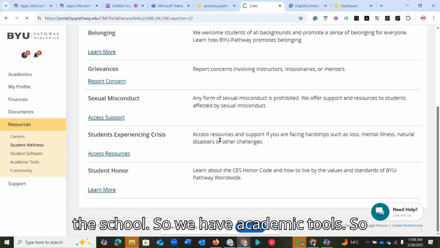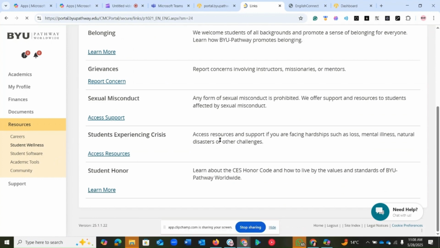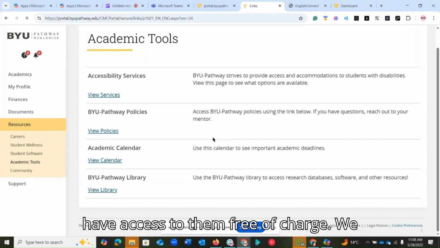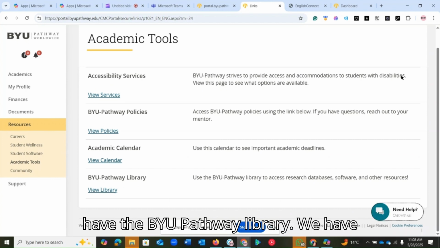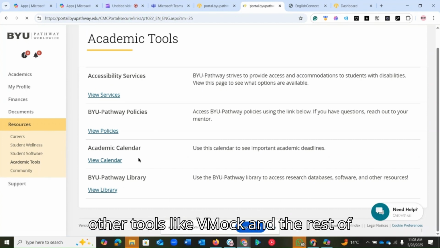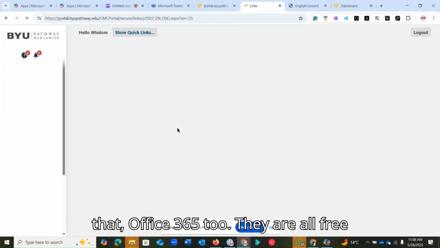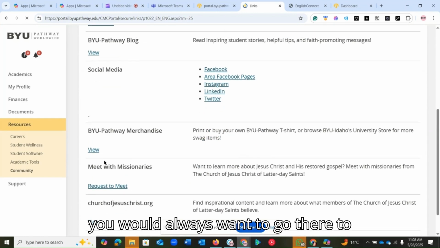So we have academic tools. These tools are free, and as a student of BYU Pathway Worldwide, you have access to them free of charge. We have the BYU Pathway Library. We have other tools like VMOC and the rest of that. Office 365 too. They are all free as students of BYU Pathway Worldwide. So you would always want to go there to check.